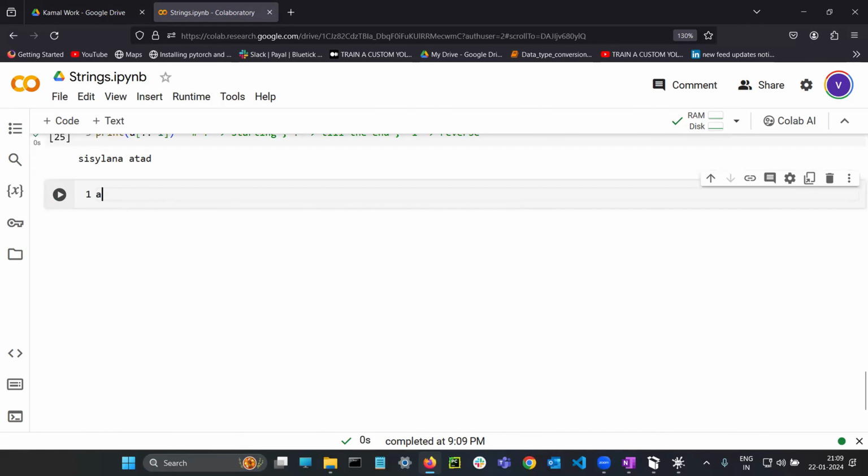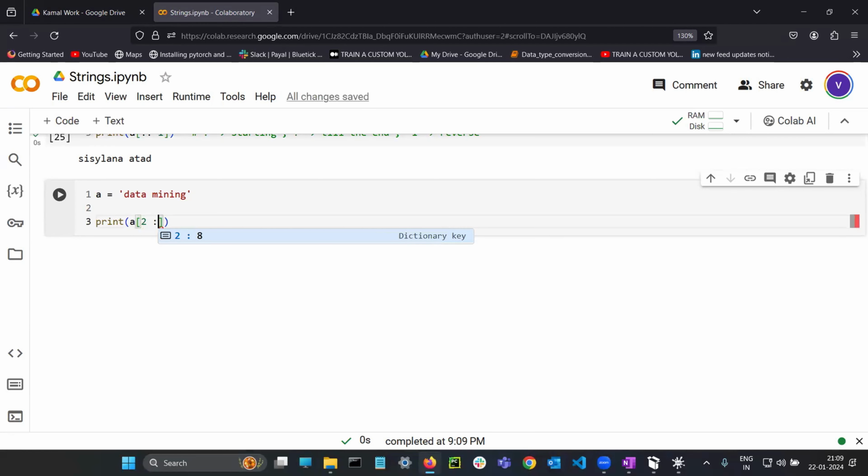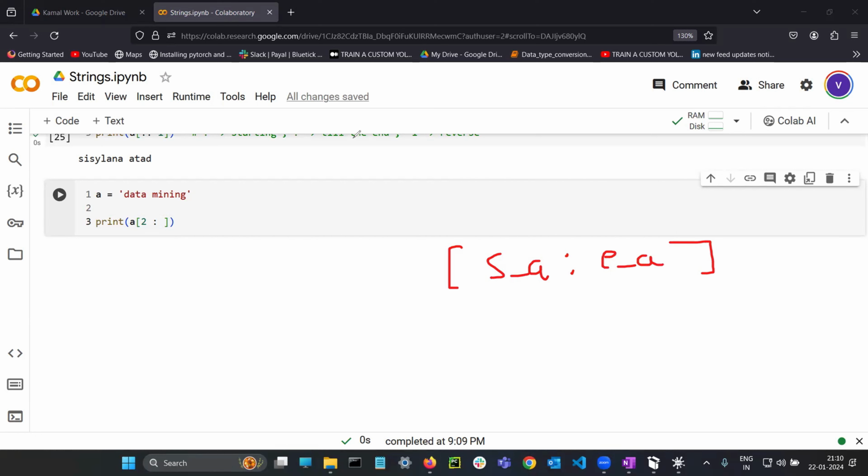Third point. A is equal to data mining. For example, I am writing data mining as an input. So here, print A of 2 and a colon. I am not writing anything after the colon. So I told you what is the meaning of the slicing syntax: starting area to ending area.